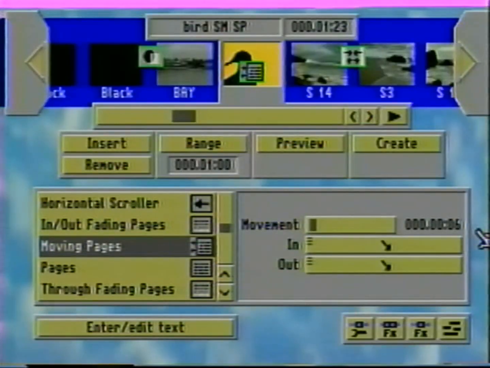The Avio titler is phenomenal. The quality is really, really good, and you can do so much with it. You'll want to spend a lot of time just playing with these different options and seeing what you can do and getting used to that titler.